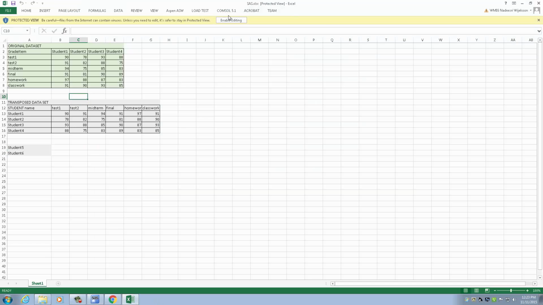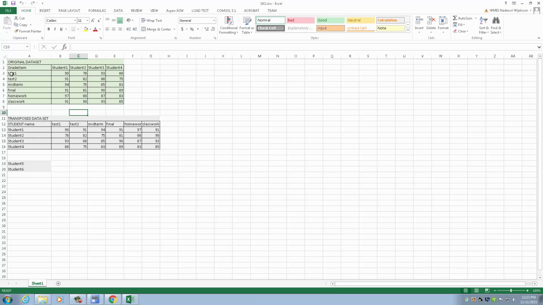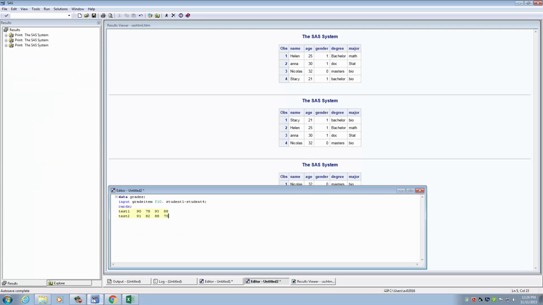Right. So I need the data set. My data set is something like this, right? I have 5 variables. First one is grade item, right? And there are 4 students, right? And here in the input you can see I have entered something like this, right?